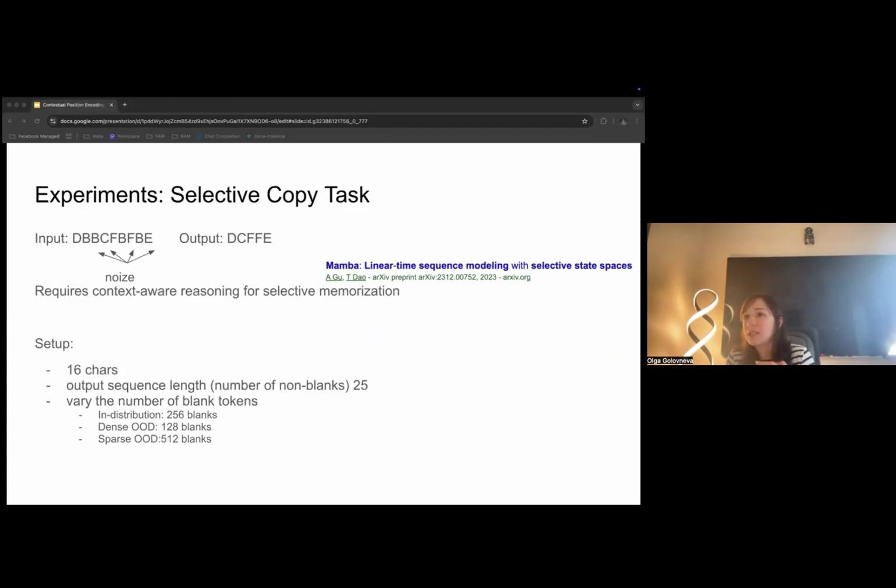Next task, a synthetic toy task, is the selective copy task. It was introduced in the Mamba paper, where they also showed that classic transformers fail on this task. This task requires context-aware reasoning for selective memorization. Mamba can do this because of its sequential nature. Traditional transformers with rope embeddings cannot.